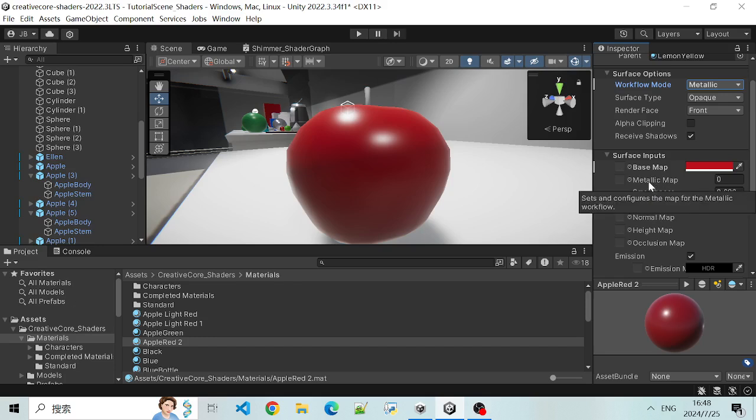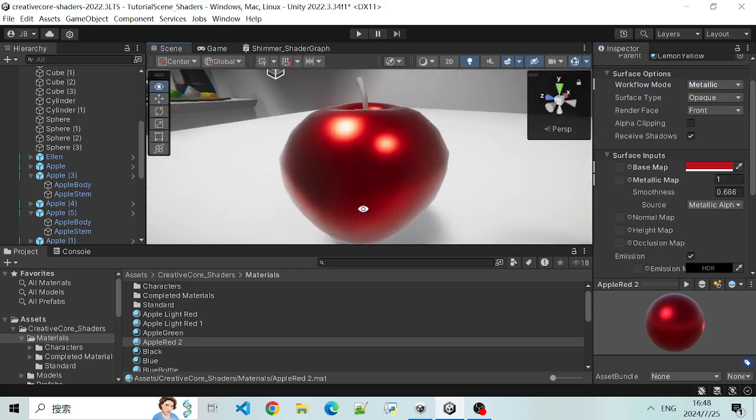And there is a metallic map. This parameter determines how much the object looks like a metal. Its value is between 0 and 1. If you make it near 1, this object will look like a metal. You can see that it's like metal, right? And keep it at 0.